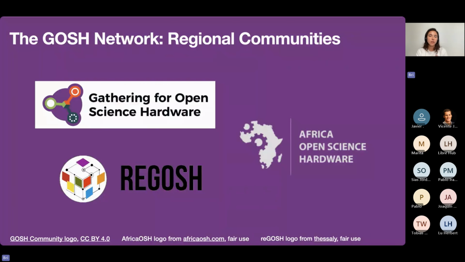And so a very important part of the GOSH community and the roadmap is growth, but ensuring that the community can grow in a local and regional way. The global open science hardware movement has been very decentralized, and we've seen a lot of self-organized communities emerge because of this. For example, one is Africa OSH in Africa, and then reGOSH in Latin America, which Pablo will be telling us a bit more about later.